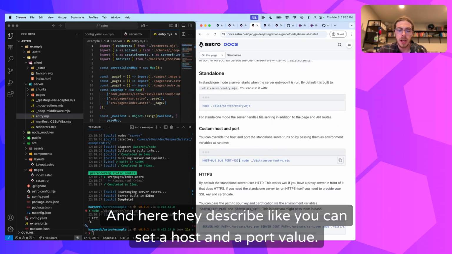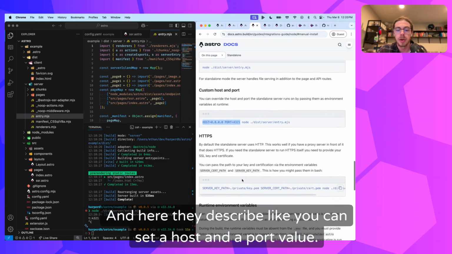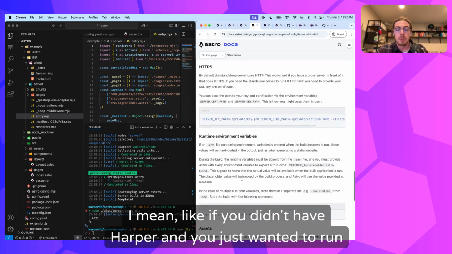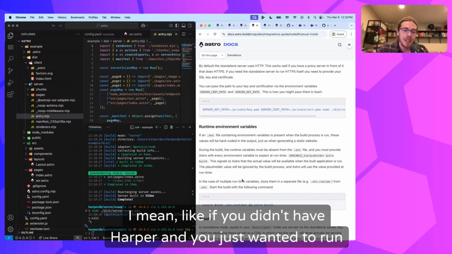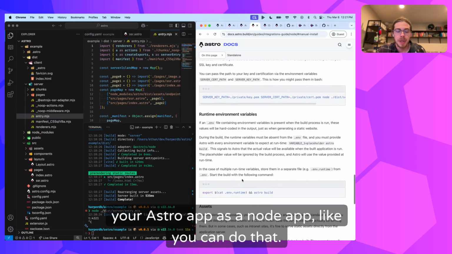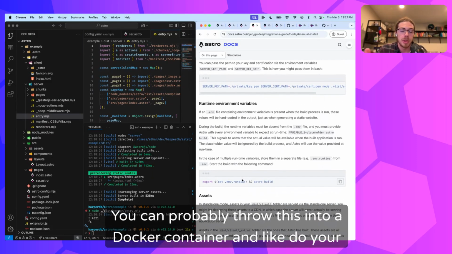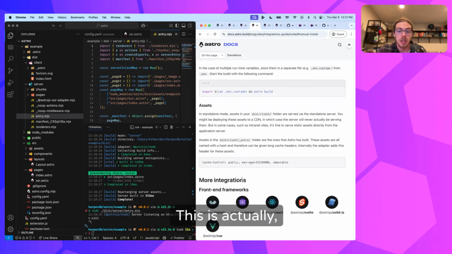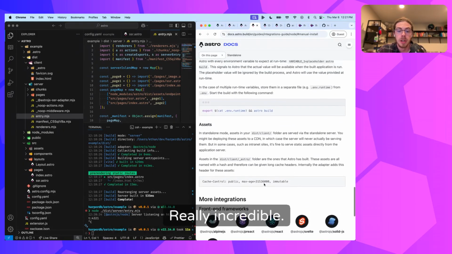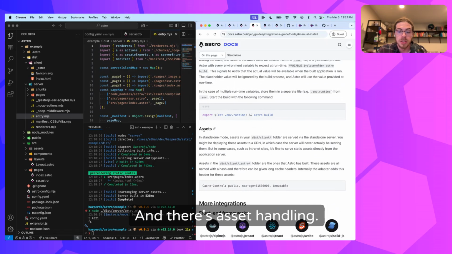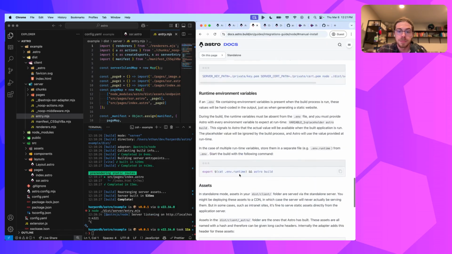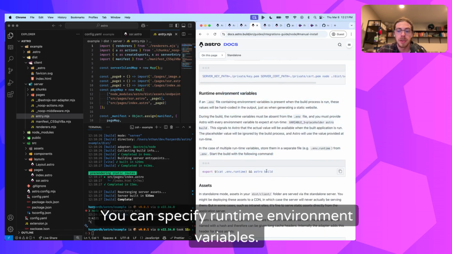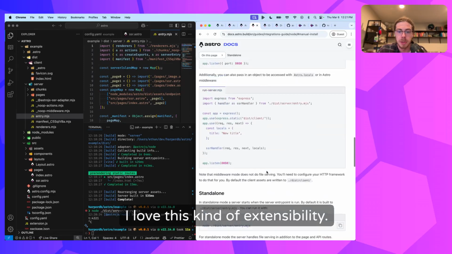And here they describe that you can set a host and a port value. This is pretty cool. If you didn't have Harper and you just wanted to run your Astro app as a Node app, you can do that. You can probably throw this into a Docker container and do your own hosting. This is actually really incredible. And there's even asset handling. You can specify runtime environment variables. I love this kind of extensibility.